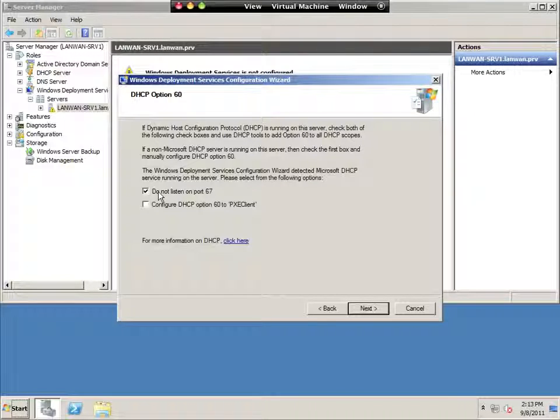And this server is running DHCP, so we want to check both of these options to add the DHCP option 60 to our DHCP server. This wizard will take care of this for us. Otherwise, if a DHCP server was running on another physical server somewhere else, we'd have to manually add that option and point it to the IP address of this WDS server.